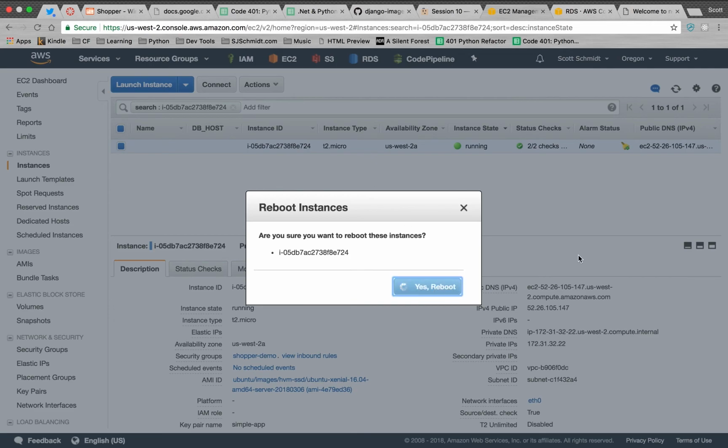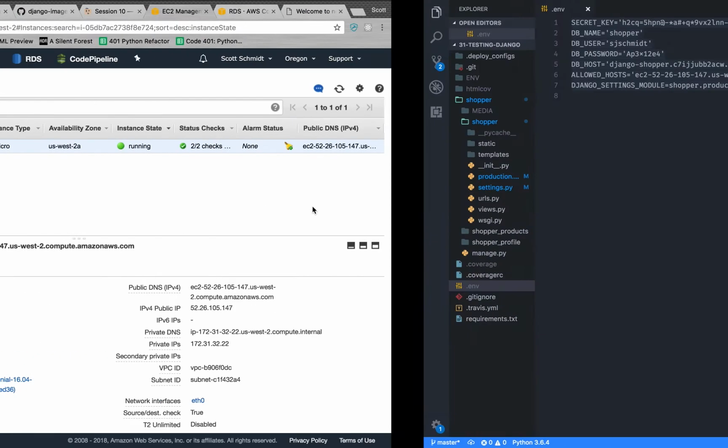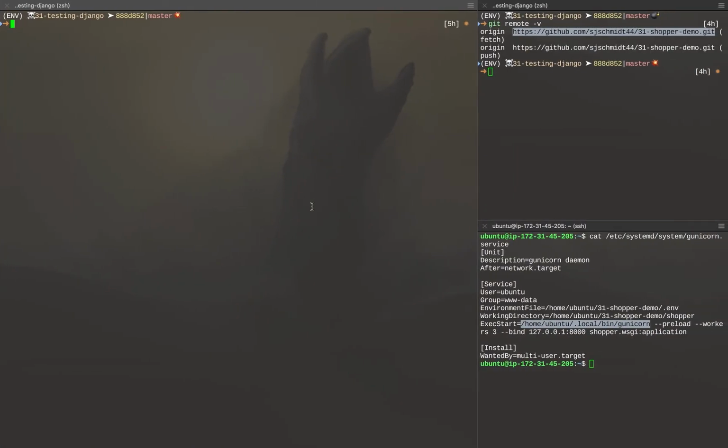So if we reboot this thing, it's going to go through and do its status checks again. We can refresh just to make sure that everything's clean here. We've got green here, we've got green here. All things are happy. And then I'm going to slide back over here, SSH into Shopper, and I'll probably get rejected this time with a timeout. But once we've reconnected, we'll take another look at the status of things, refresh our website, and we should be good to go.